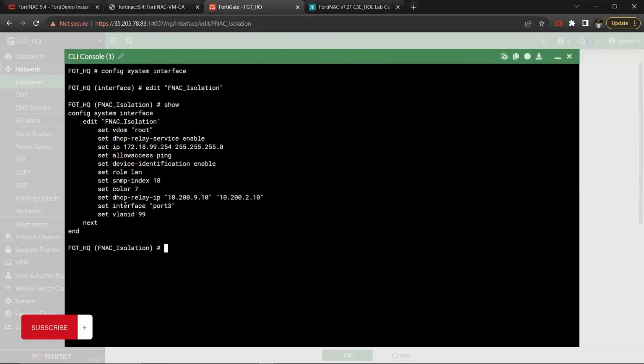So for the first relay you can use config system interface. Then you edit the ports you want to modify. Then you set the DHCP IP address for the DHCP relay IP. So the first one here is the it1 interface.